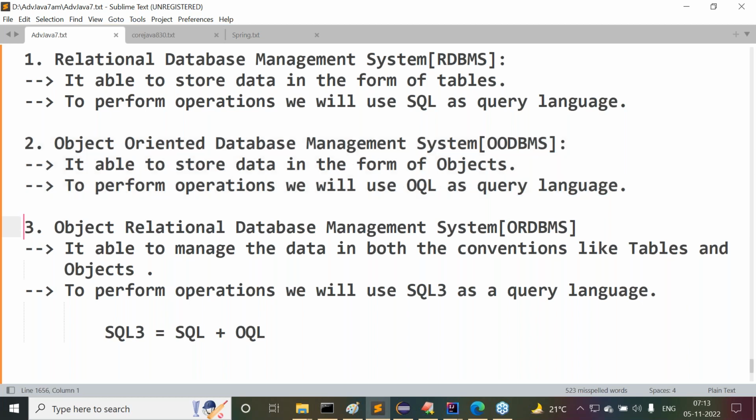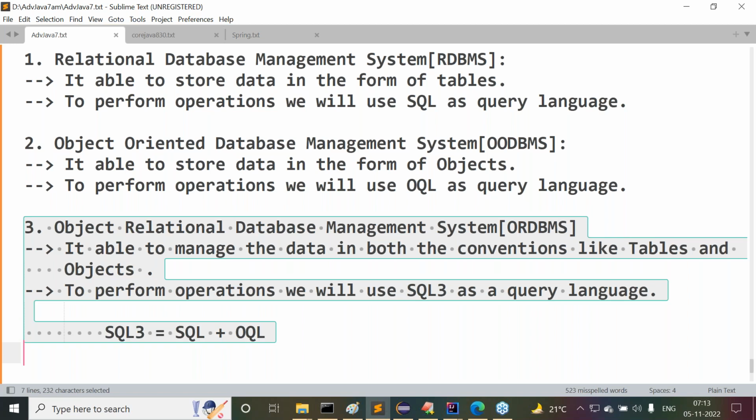The next one is the object relational database management system. It is able to manage the data in both forms, objects or tables. To manipulate the data, whether in objects or in tables, we need a query language that has both SQL features and OQL features. Both features are available in a separate query language, SQL3. SQL3 is equal to SQL plus OQL. Up to this part, we completed in the last session.